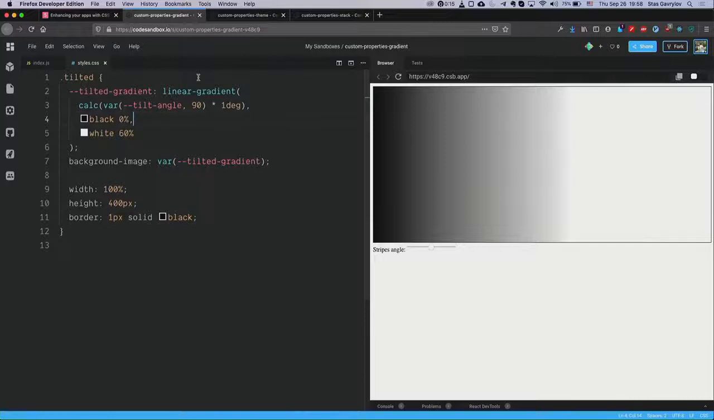So if you take a look at the CSS first, this CSS is self-contained. It means that all that is necessary for displaying the gradient on the right is declared in here. We have this linear gradient function. We have a tilt angle variable that we want to use, but if you don't have it, we will use the default value of 90.